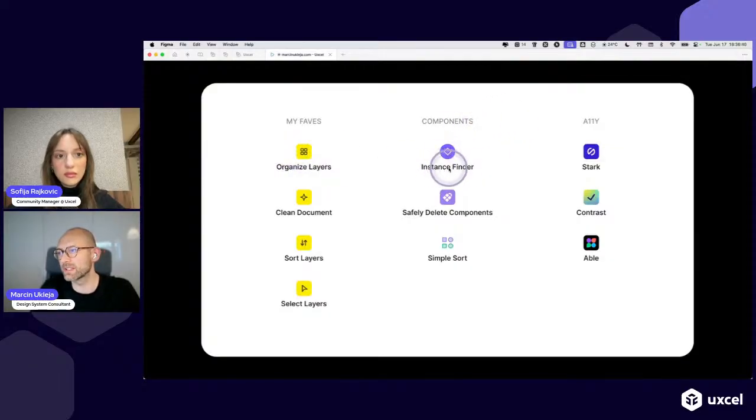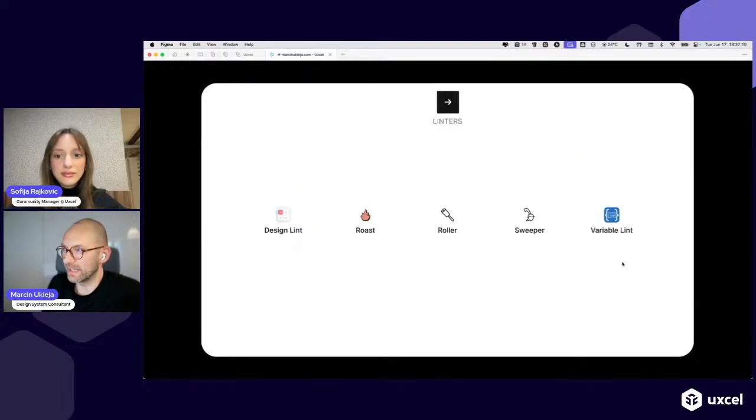For components, there is Instance Finder. There's also something which cleans the components that you are not using anymore. Of course, it works best in local libraries only. And accessibility, which is a huge part, and I intentionally wanted to skip it, but there are a lot of tools. Also, Figma has built-in tools for contrast right now that allow us to work with accessibility much easier. But there are other tools as well, more holistic, I would say, and there are linters.